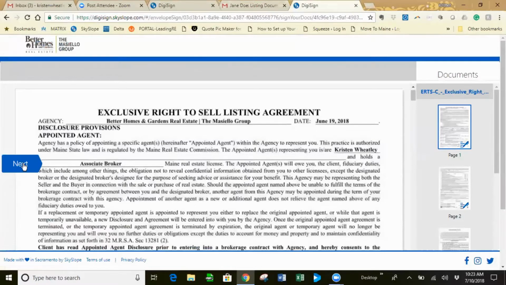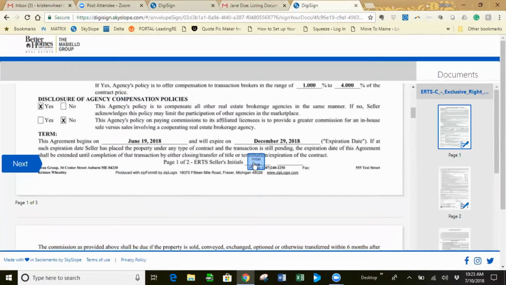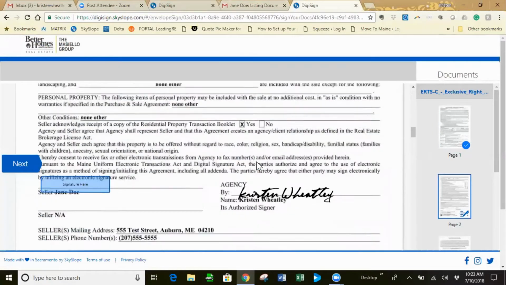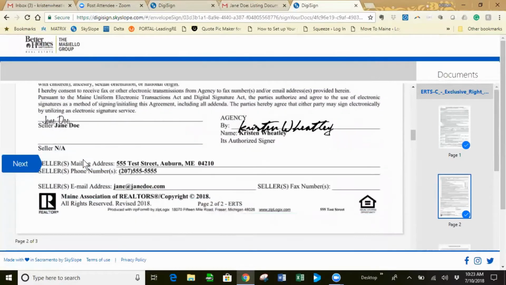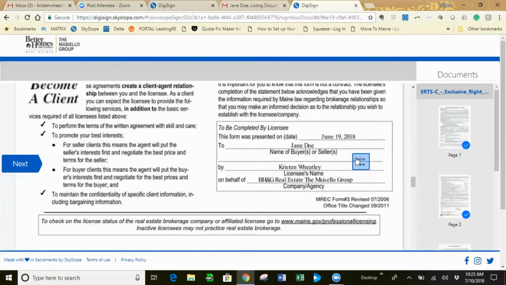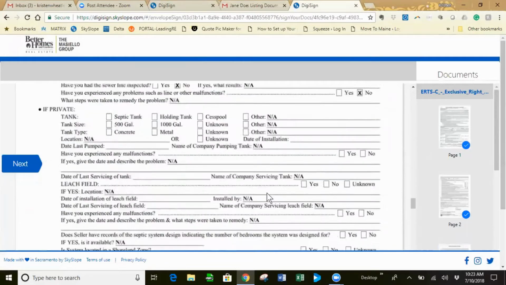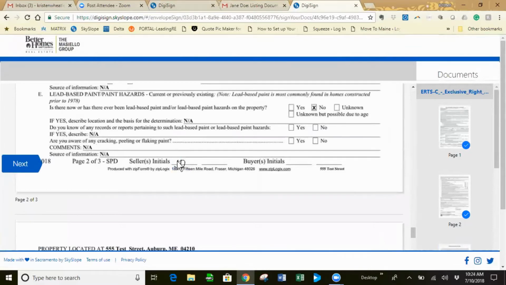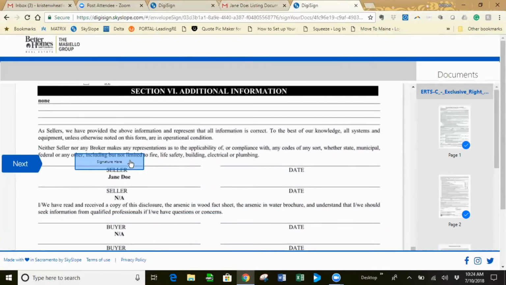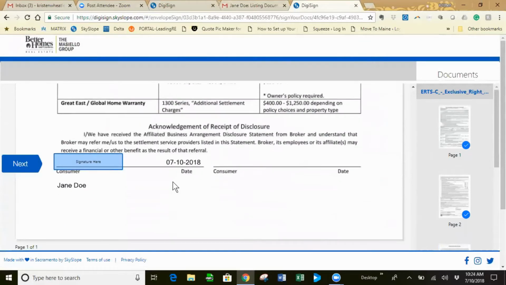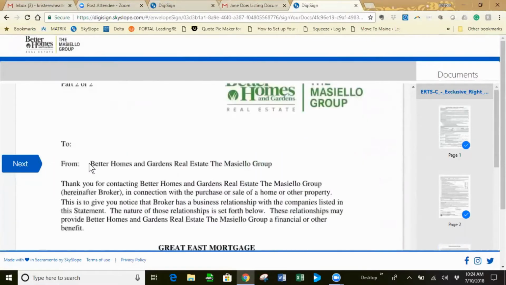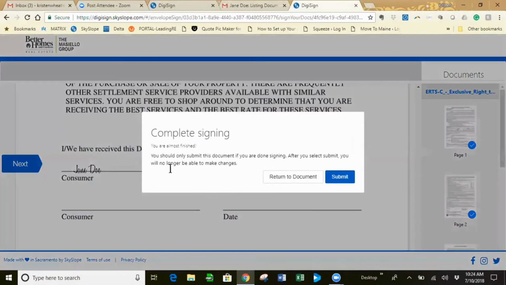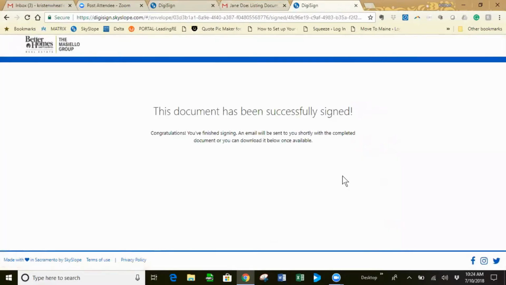I'm going to click start. And in this case, there's more. So I'm going to click on the initial here and the signature here. And it's actually doing a little bit lower than I had intended it to. Initial here. And I'm just going to go through each of these. And you see it fast forwards to the next one once I am done. I didn't put the date on that one. And then complete signing, and I click submit.